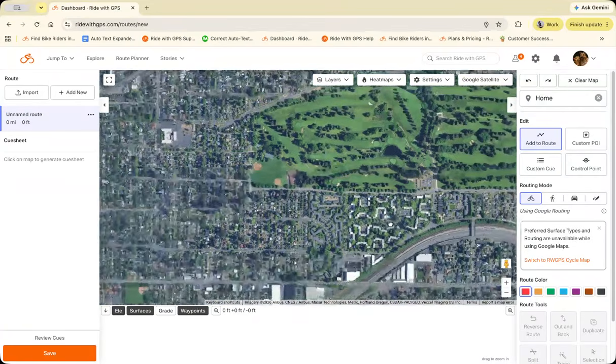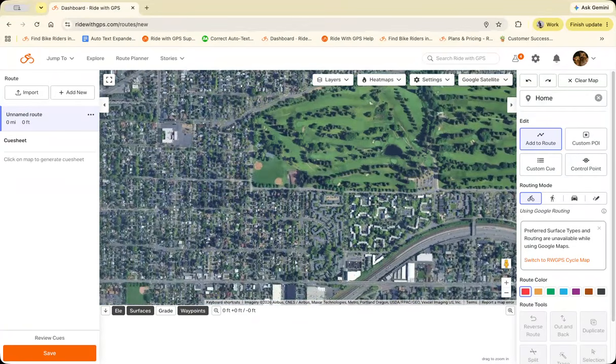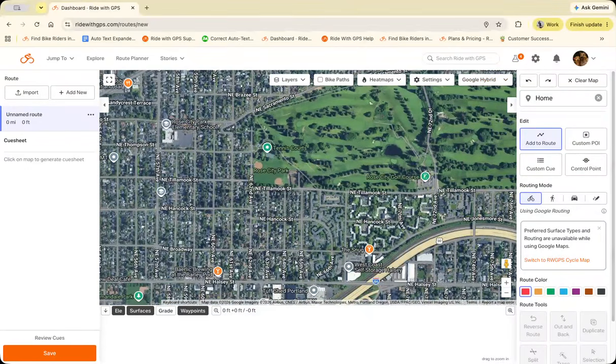If you like the satellite imagery, but you want to actually create your route using this, the Google Hybrid map type might be a little bit better. This contrasts streets much better, so you can actually plot along and use this map type for route creation.